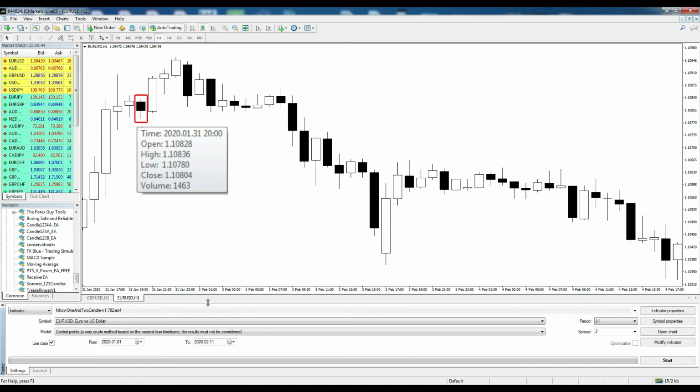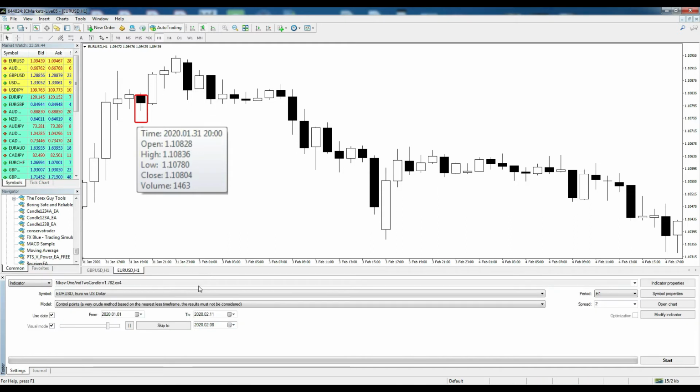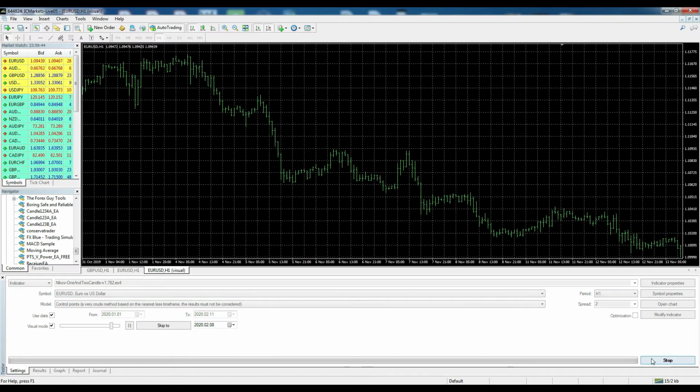If you are new to Strategy Tester, you might wonder where the speed control bar is. With this, you can change the speed of scanning or even pause it. Now we are all set, so just press start.